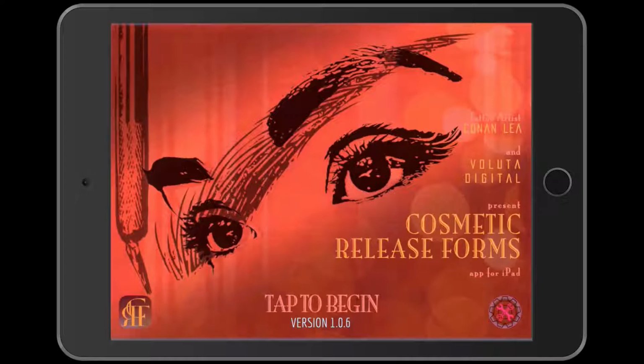Today we're going to be looking at different artist related options in our editor's menu. So let's jump right in.